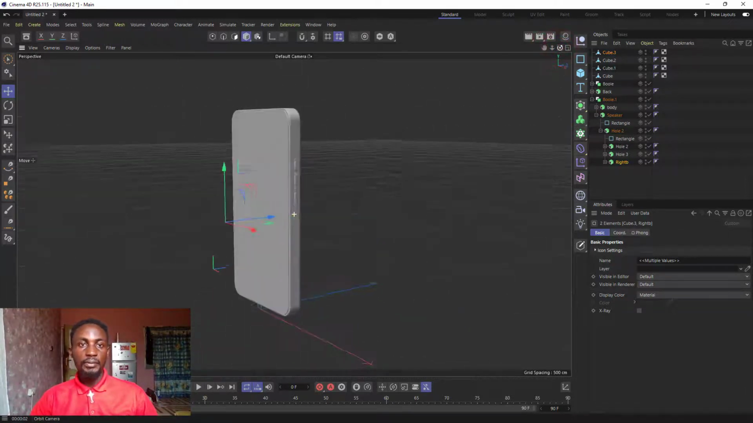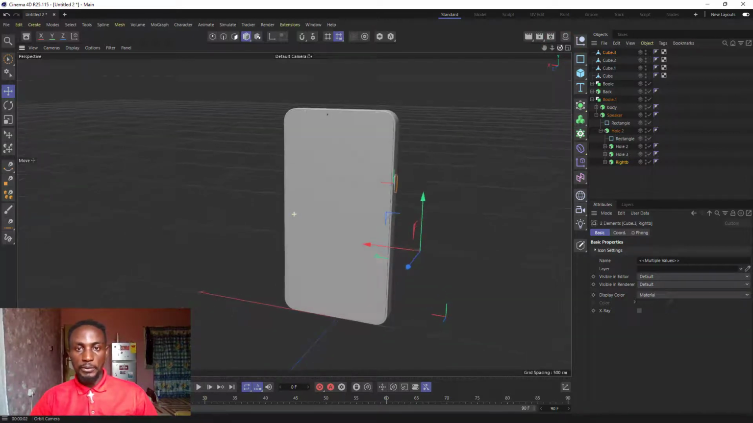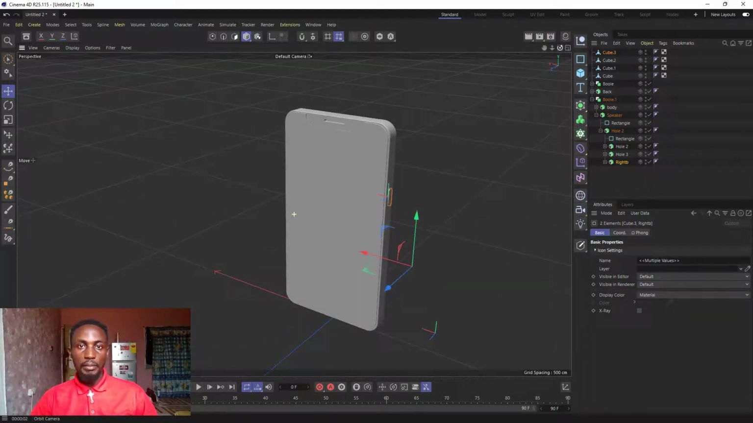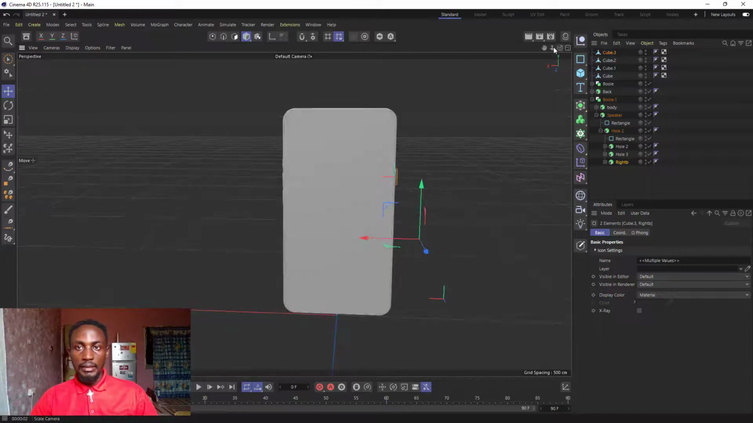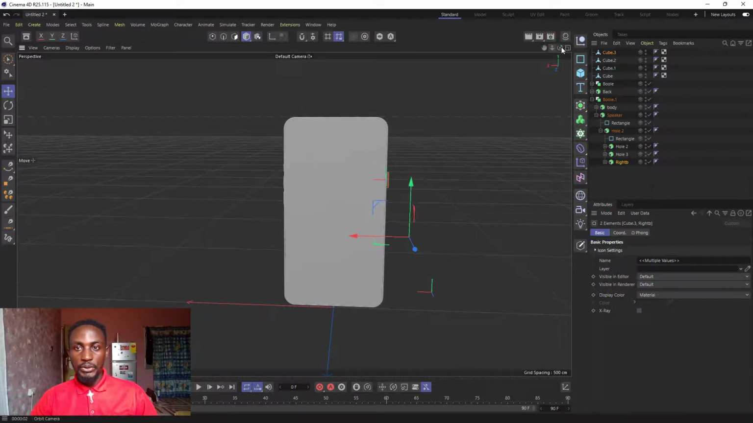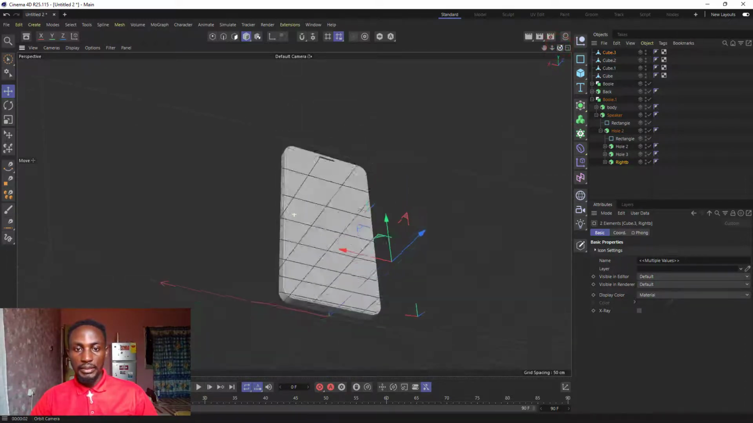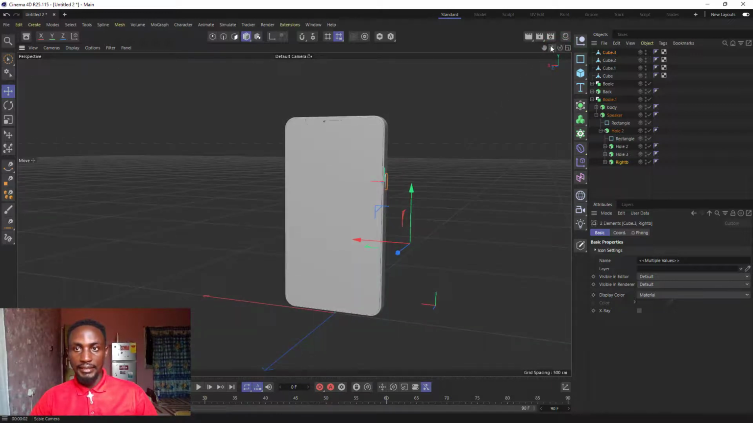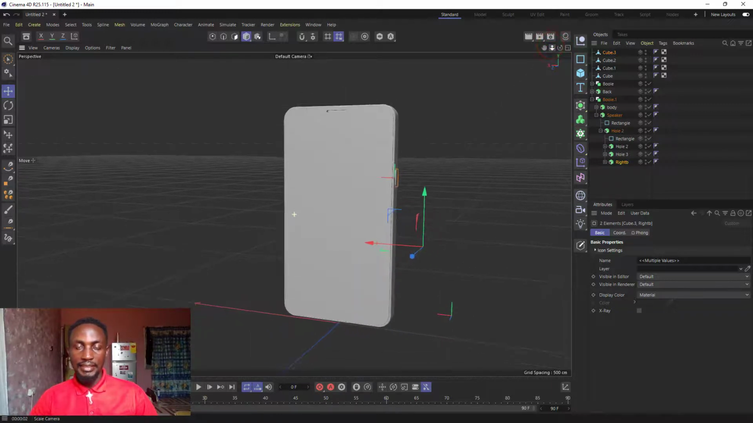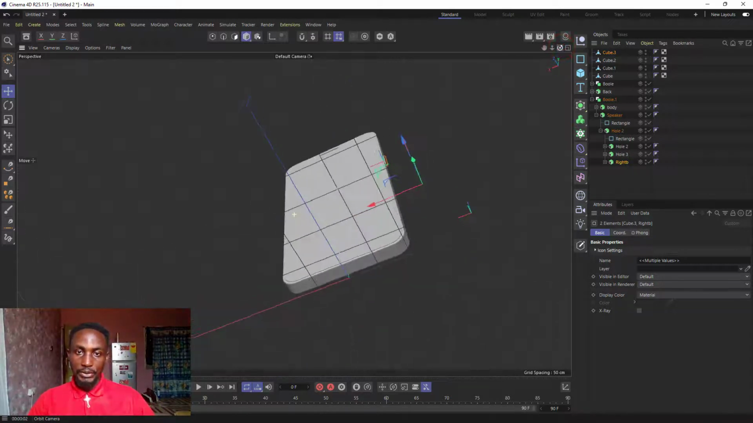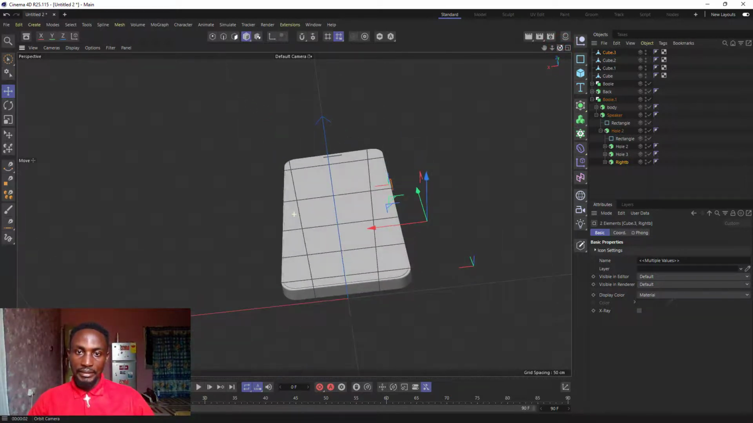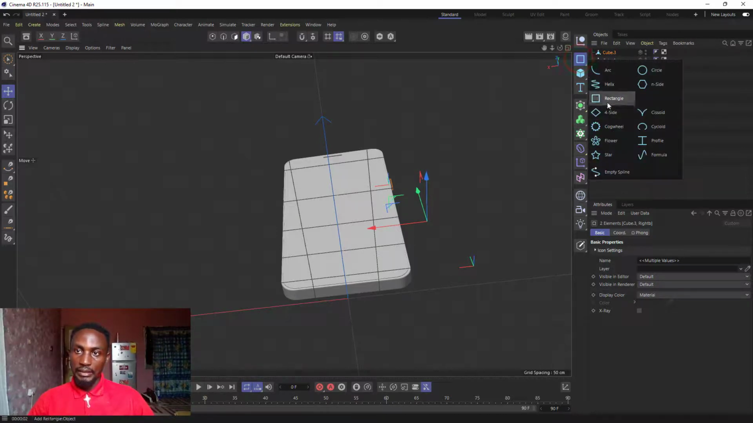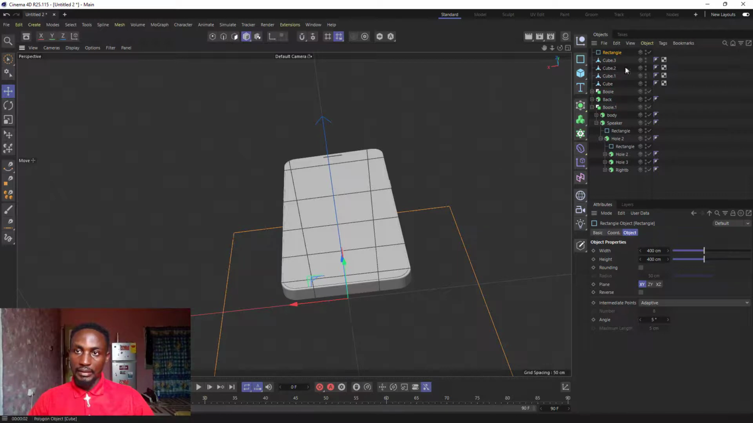So now we have our iPhone body at the bottom. So what we're going to do now is we are going to create the charging side. At the bottom, so we have the charging side. So we're going to create, reduce it.